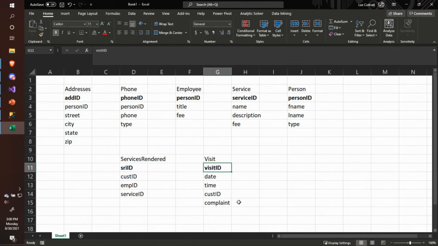So now I need to add visit ID to another table. What other table do I want to add visit ID to? Yeah, I put it in service, and that actually solves that problem, Katie, you just asked. If I put visit ID here, I know who's performing a service. I missed that, Lee. I'm sorry.